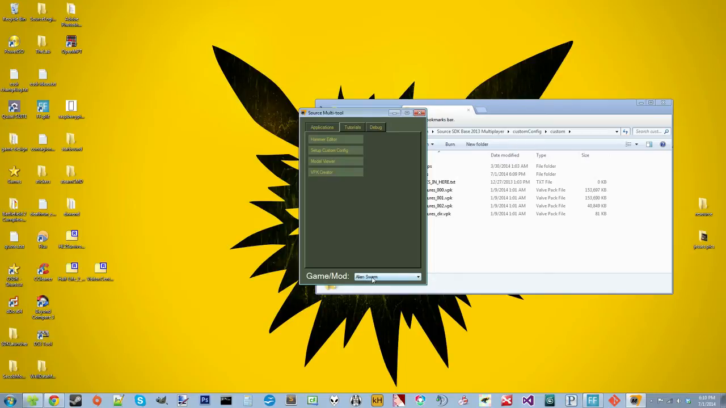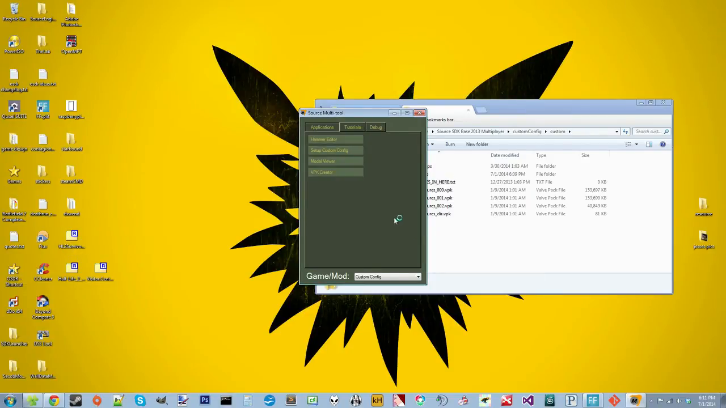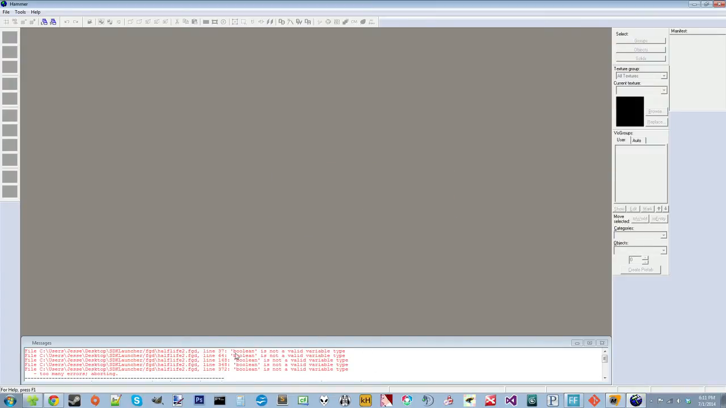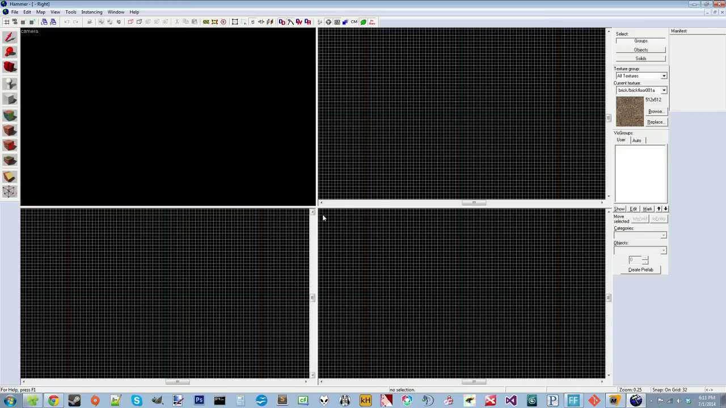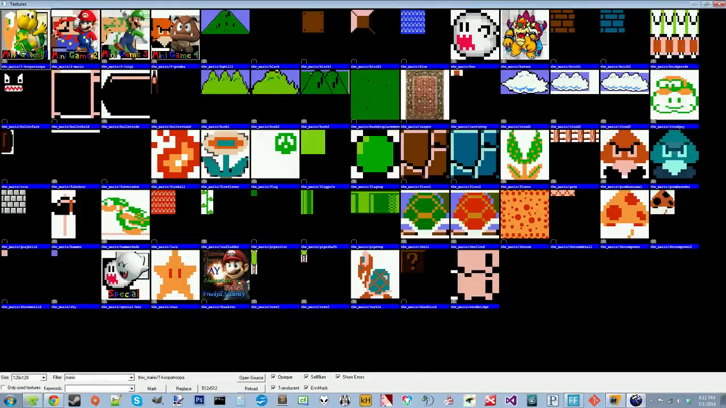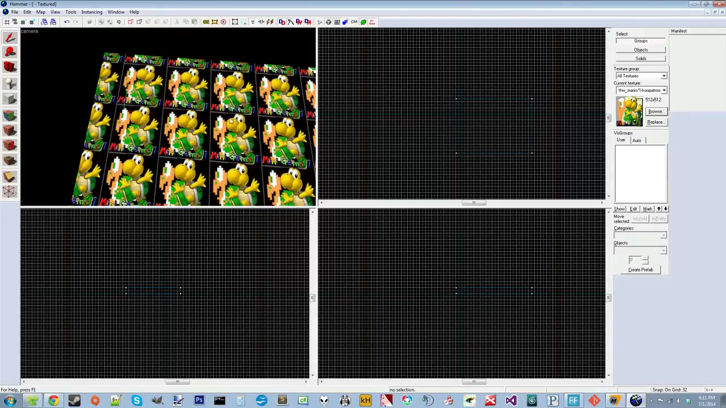So now from the drop-down, we choose Custom Config. And we launch Hammer. You can ignore these lines right here that's left over from the Half-Life 2 FGD that Valve never fixed, apparently. Quickly start a new map, open it up, filter for Mario, and voila, we got our Mario textures. And it's as simple as that.